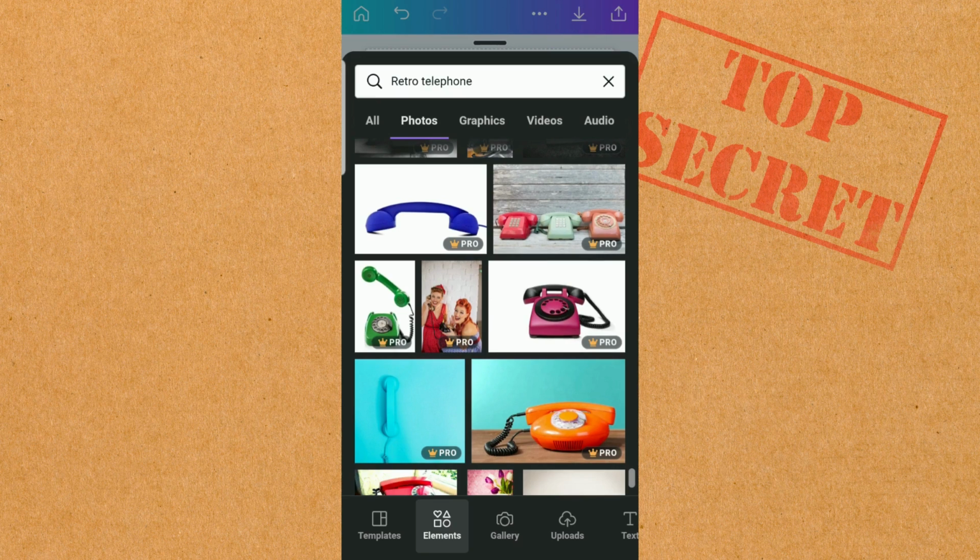Right, here we are. Now this is a Canva Pro feature that we are using. You see the two girls there on the phones and they're laughing, and it says Pro. So don't worry if you don't have Pro. I have a link down in my description where you can try Canva Pro free for 30 days.